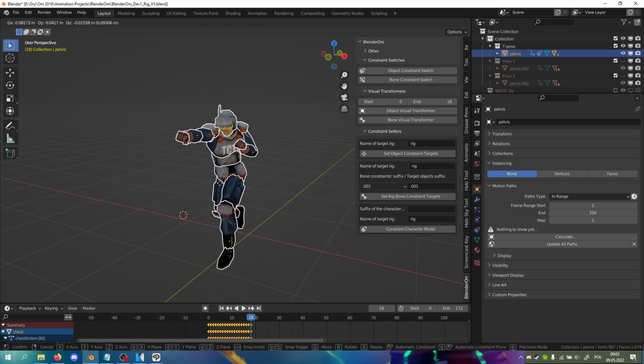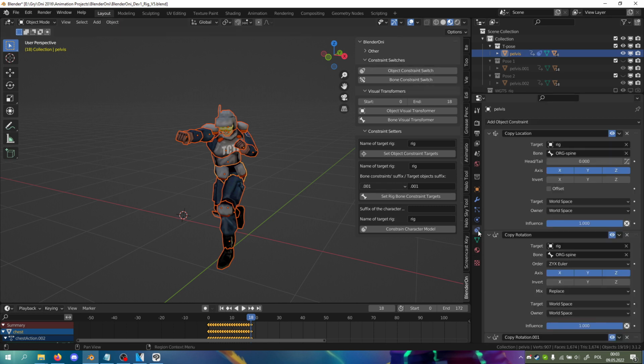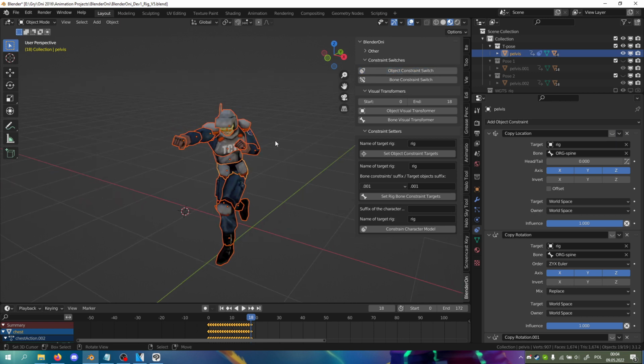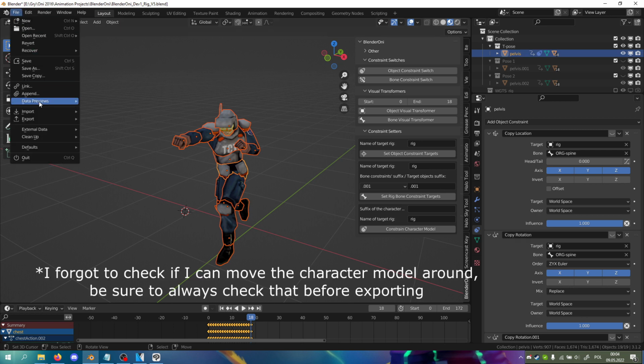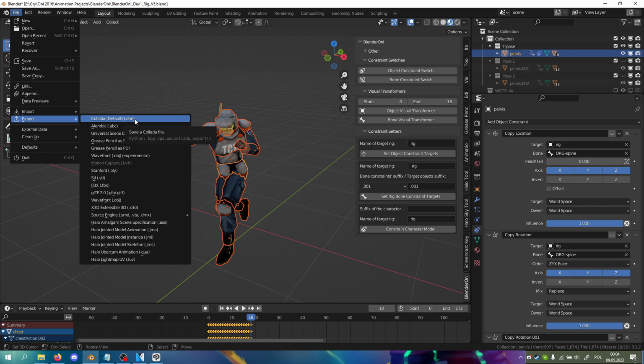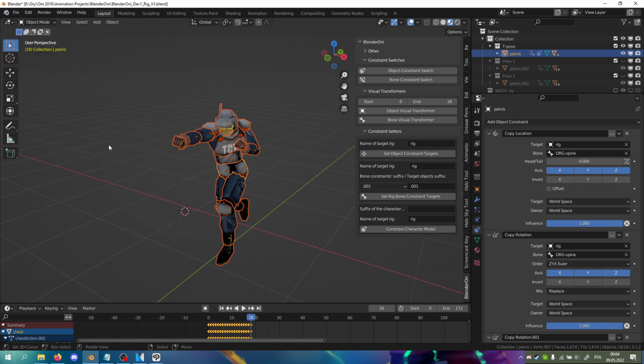However, I still can't move the model. So I will need to disable all of the object constraints. And I can do that with this button. And there we go. Our animation is now ready to be exported to Collada. You can do that here through export and Collada. And that's it really. Once you export it, you can convert it with Oni Split and you can play it in Oni.